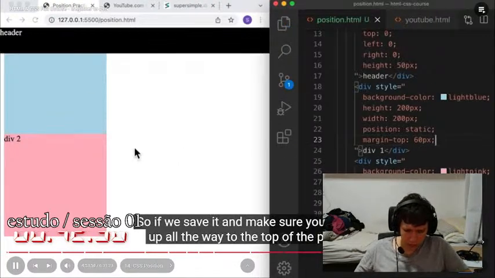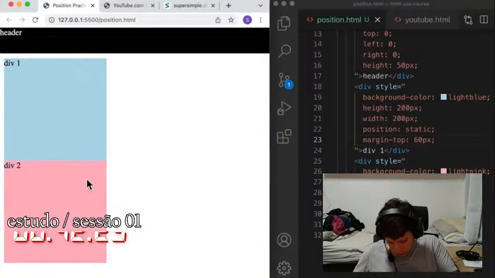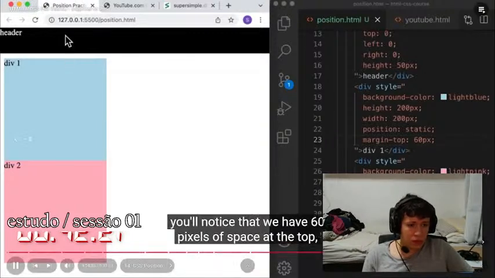So if we save it, and make sure you scroll up all the way to the top of the page, you'll notice that we have 60 pixels of space at the top, and now our content is not covered by the header.